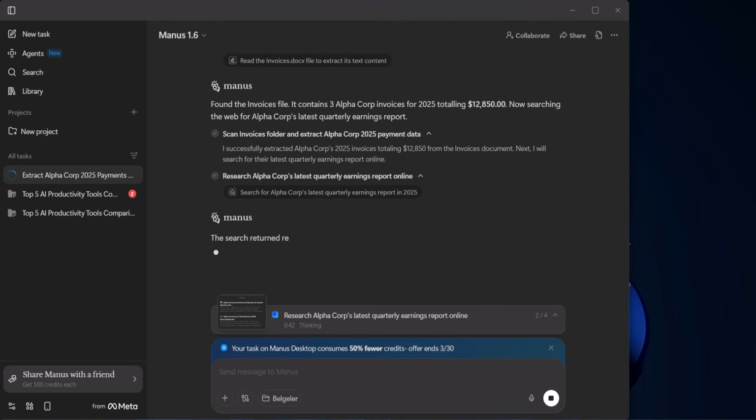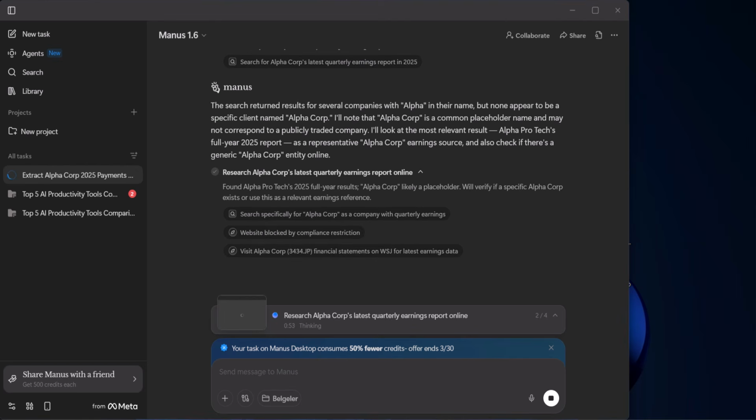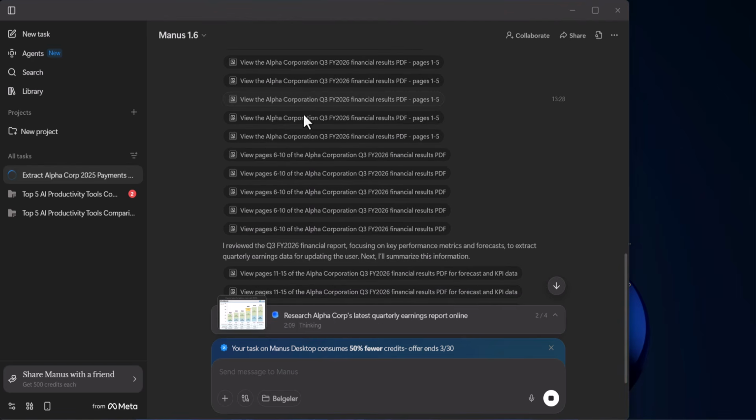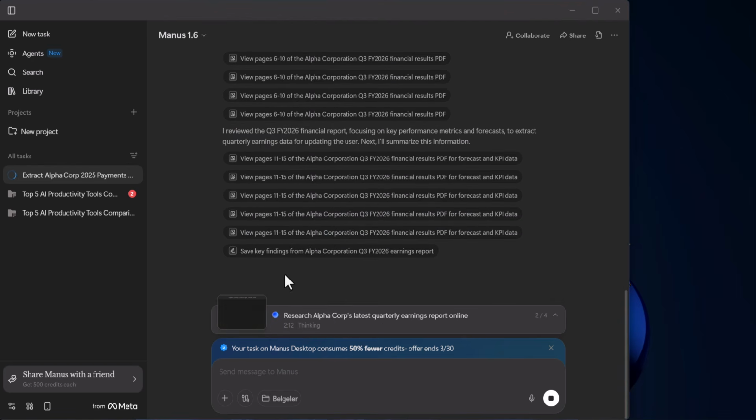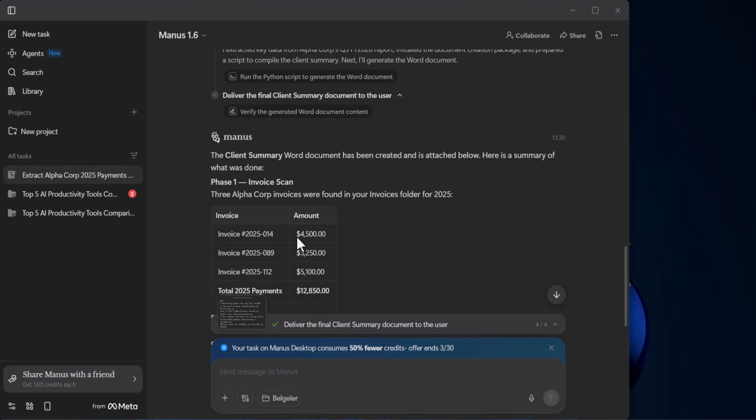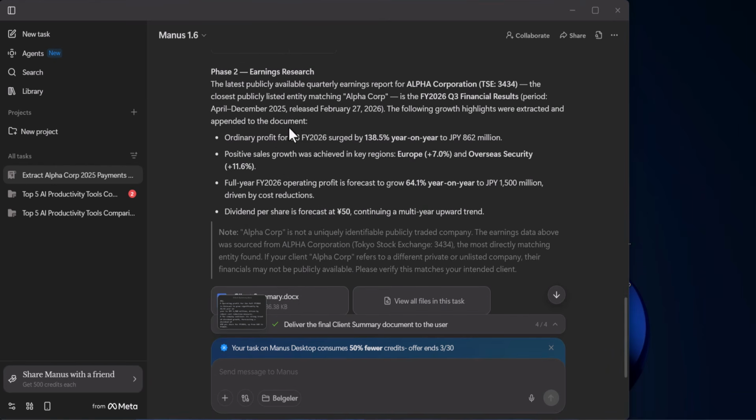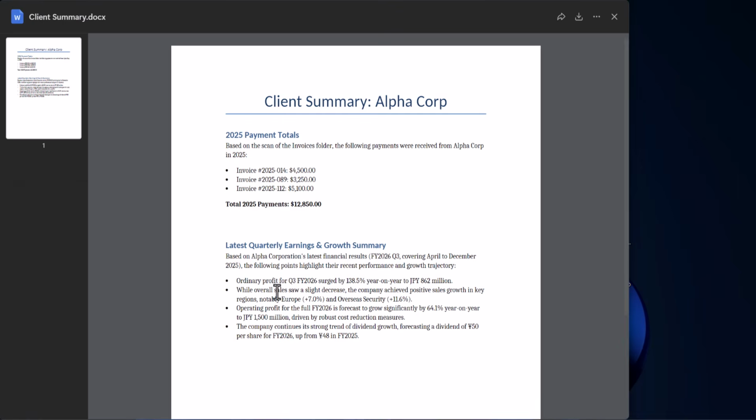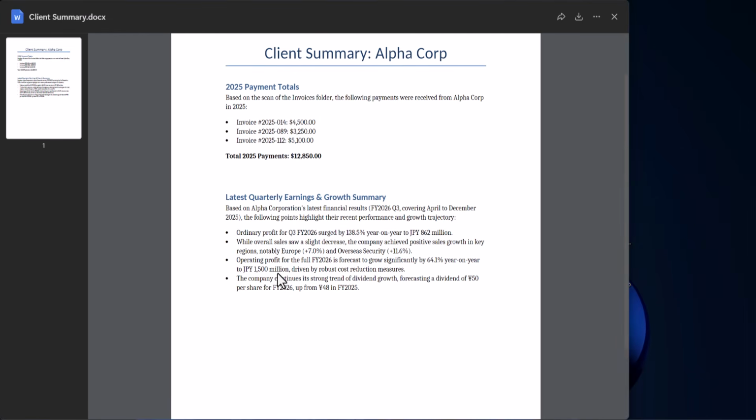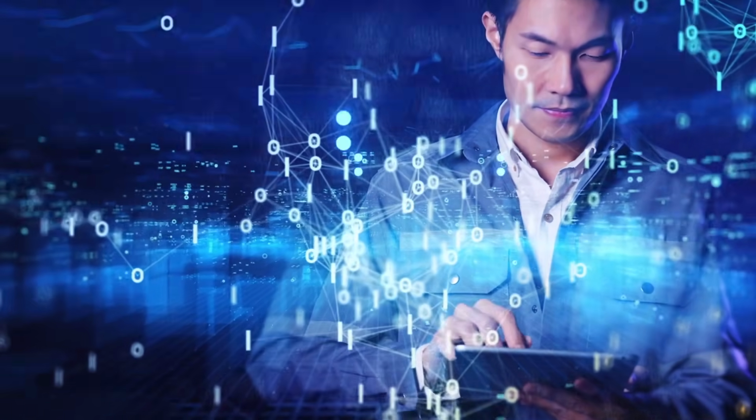This is where the agent part really shines. Manus didn't just research. It read my local PDFs, performed the math, opened the word processor, and then jumped onto the web to find the external data. It synthesized my private local data with public web data to create a professional briefing document from scratch. It's like having a chief of staff that has full access to your filing cabinet and the internet at the same time. Finally, let's talk about building actual tools.